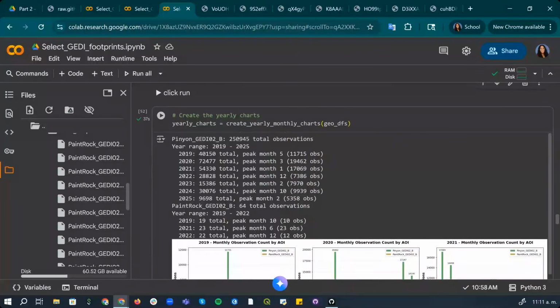So here we have 250,945 total shots, total observations that were available between 2019 and 2025 for Pignon for GEDI level 2B. And now we get a little summary chart here that tells us across the years how many of those shots are associated with those years. What was the peak month of how many shots there were? So you see that can vary by thousands across each of these months per year. So that can be really important if you're looking at seasonally specific applications.